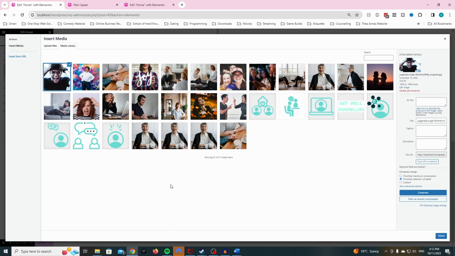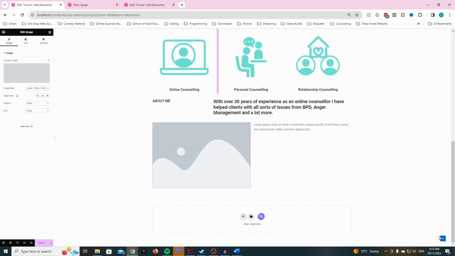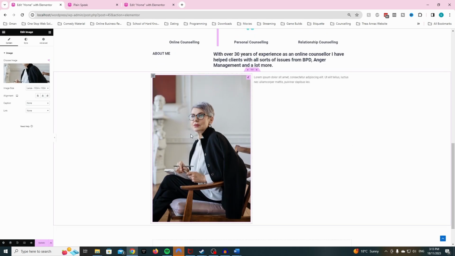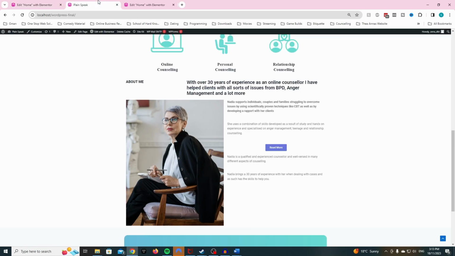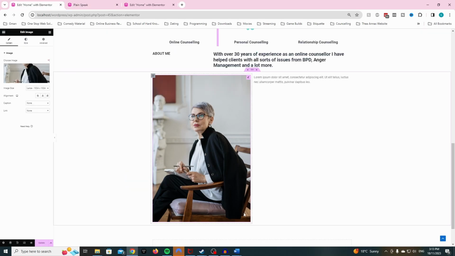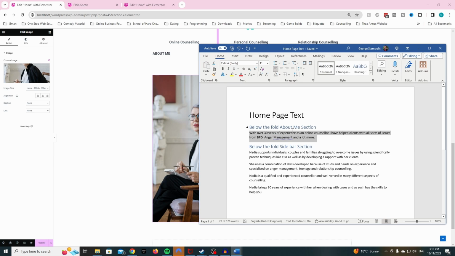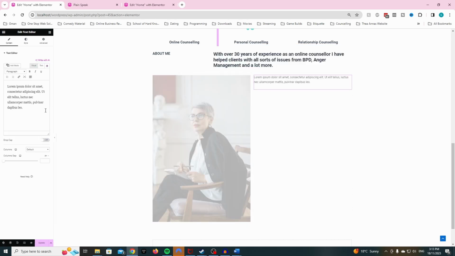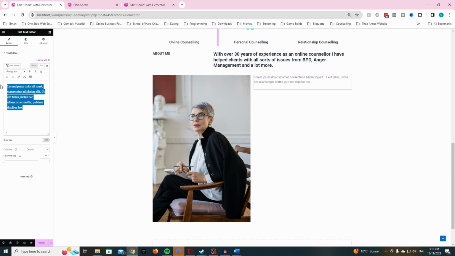All right, now with all the images uploaded, we're going to grab this image here and click select, and that will add the image here. And now we need to add the text to the right. So we're going to go into the Word document and hover over this section here, which is the very first paragraph. Copy this into here with Control V if you're on a Windows machine, and I think it's Command V on a Mac.